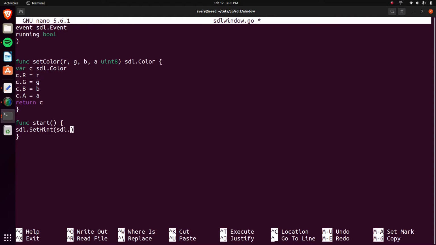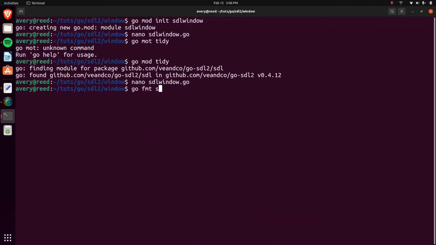But in here, we'll do SDL hint render scale quality, and we'll set that to 0. And now we need to initialize some of the stuff. Do if error of SDL init everything, and then if the error isn't empty, it's going to need to check some stuff, and we'll just have a panic error.